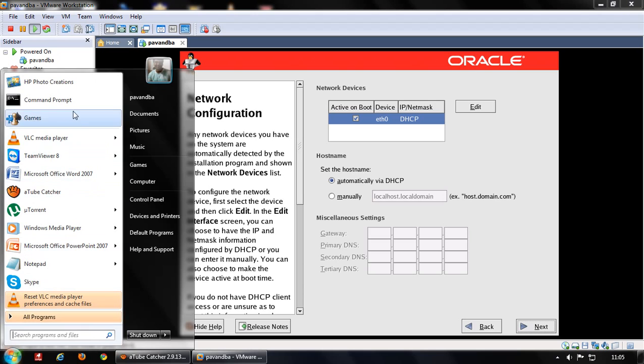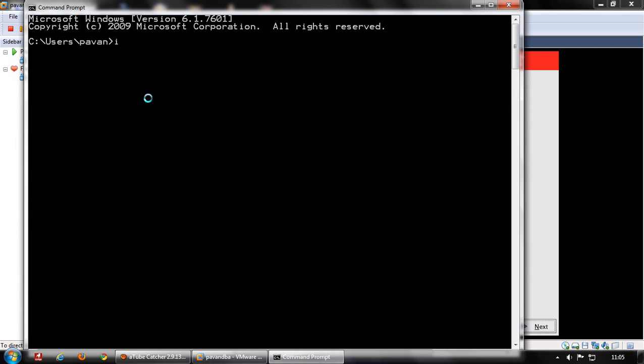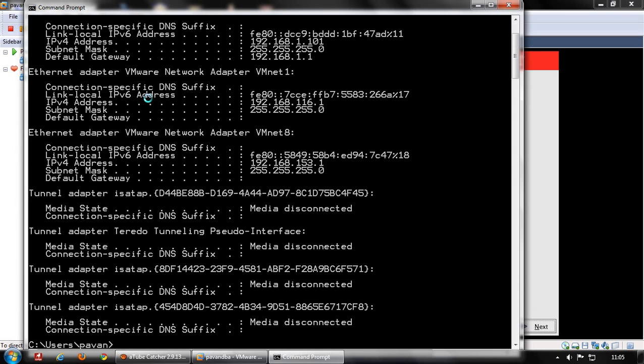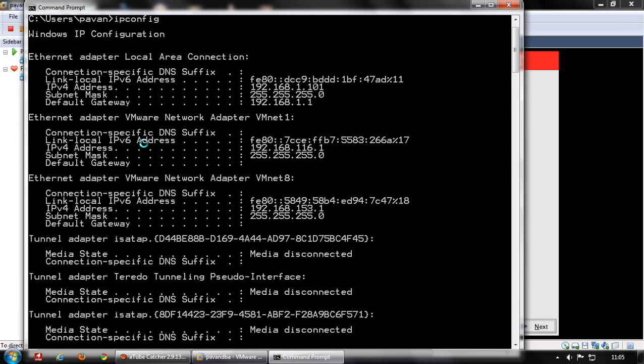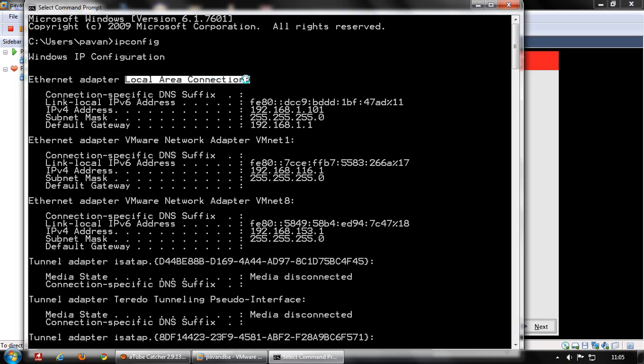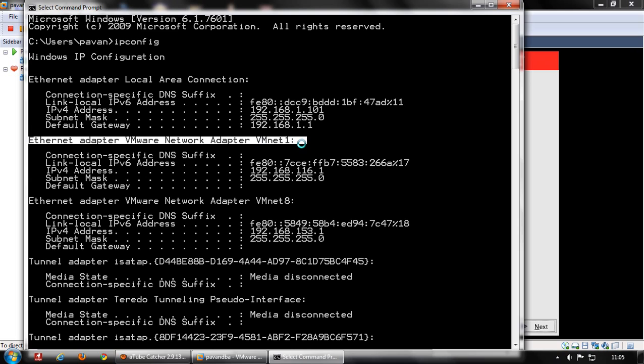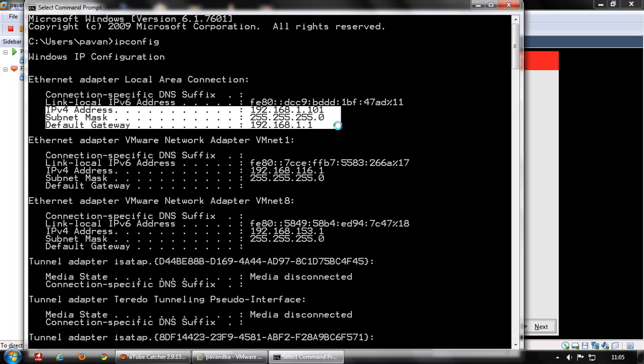So just go to your command prompt and type ipconfig. It is going to list the IP address of your local net connection, and it is also going to give the IP addresses listed for the VMware network adapter and all. So we should be interested in taking these three values. The first one is the IP address of the Windows machine. The second one is the subnet mask, which has the value of 255.255.255.0, and the default gateway with some IP address.